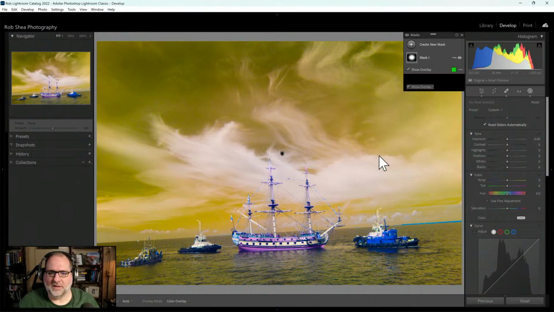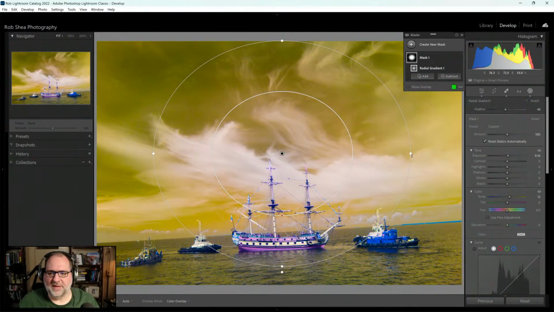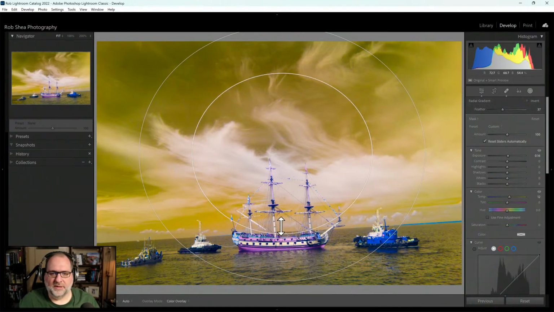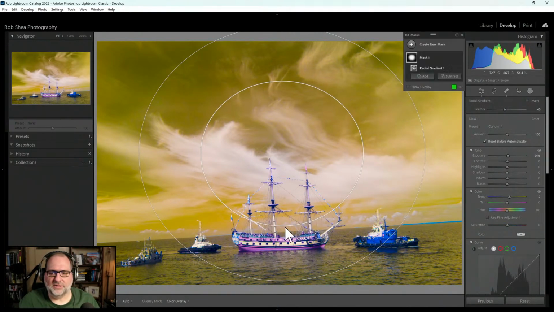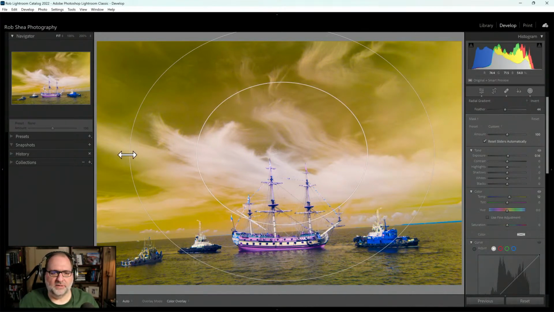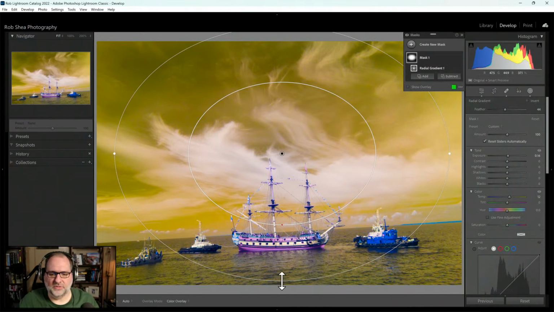So I probably want to do a couple of things. Make this a little bit larger with a little bit more of a gradation. I think I'm going to go even larger here because I want to feather into the change.